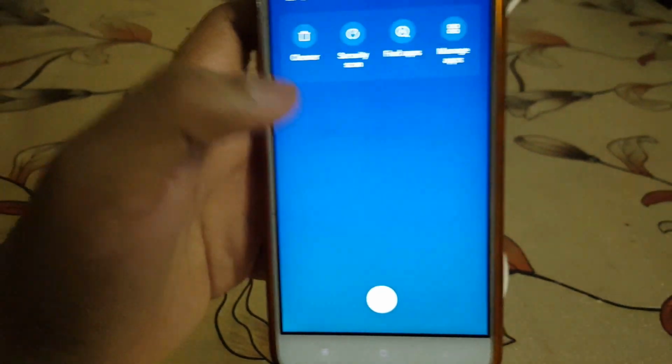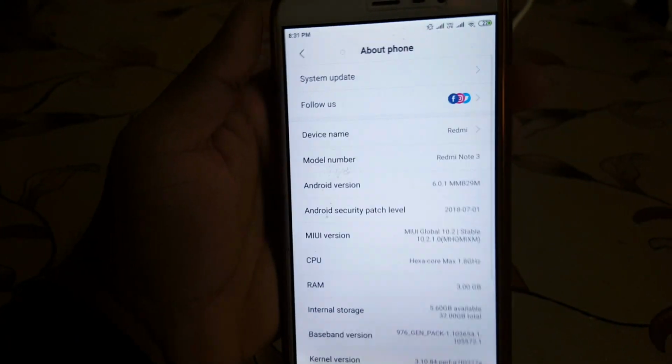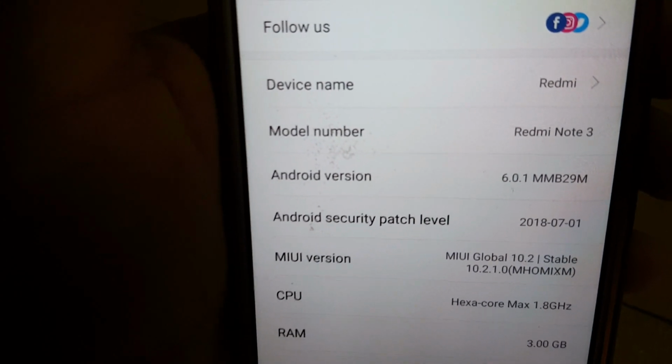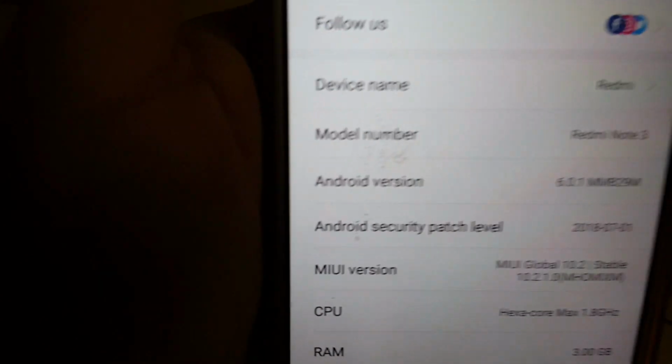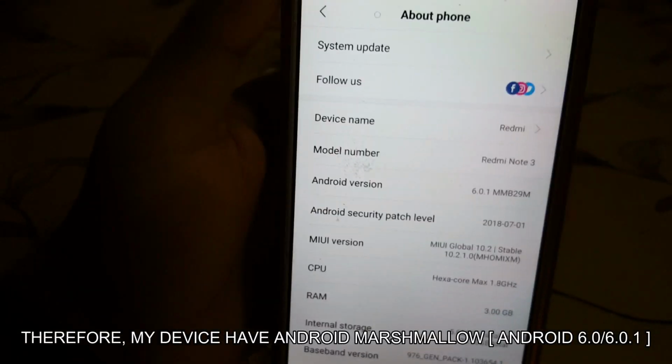And let me show you whether I have the Android 8.0 operating system or not. As you can see right here guys, my device doesn't have Android 8.0. It says Android version 6.0.1, which is Android Marshmallow.